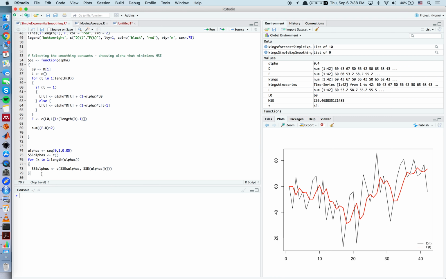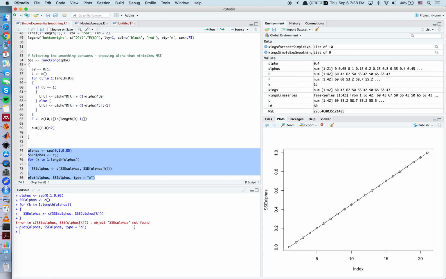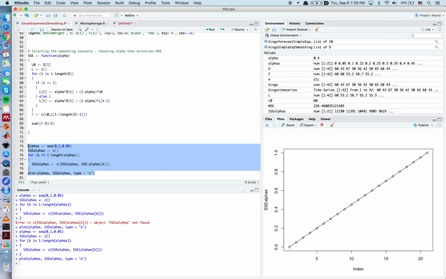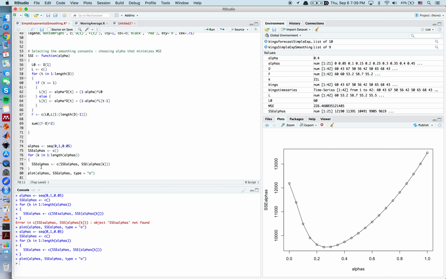Okay, so I have now a sequence of the different values of the SSE for different values of alpha, and now I'm going to plot the alphas and the SSE alphas at the same time, and let's make it type o, so that it's a little bit easier to see. What did I do wrong? Okay, I probably wrote one of those wrong.